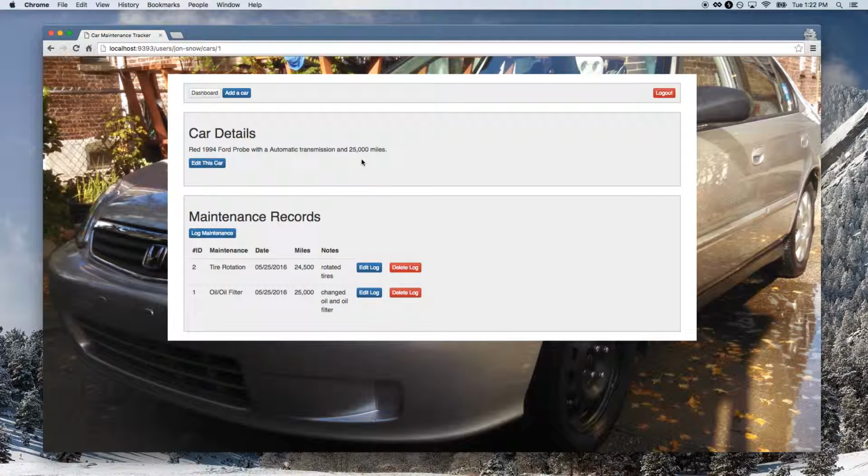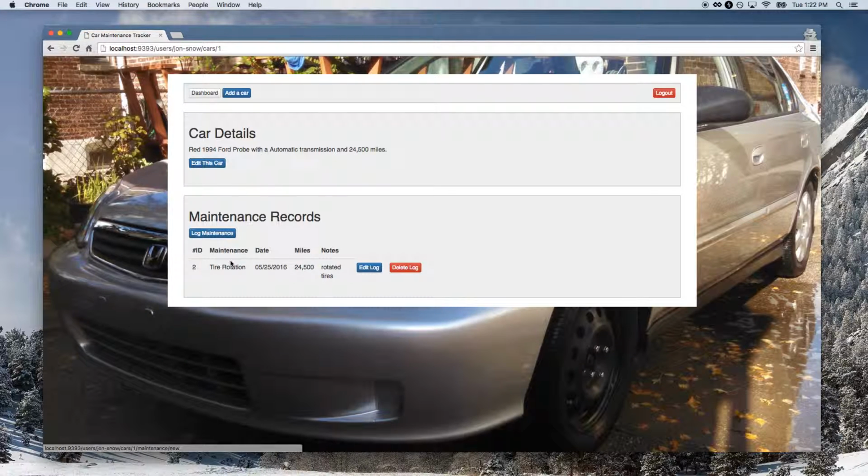This one is still the same, but let's say we need to delete one of these logs. We never actually did the oil change that we said that we did. So let's go ahead and delete that. We've deleted the record, and it's automatically updated the number of miles that are currently on the car.